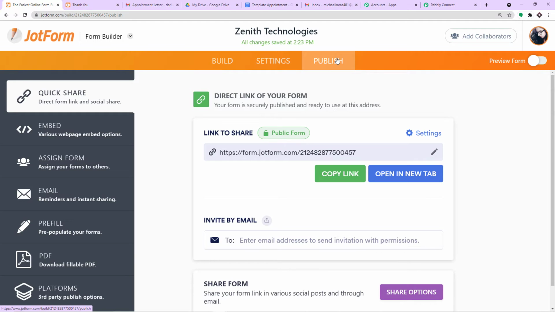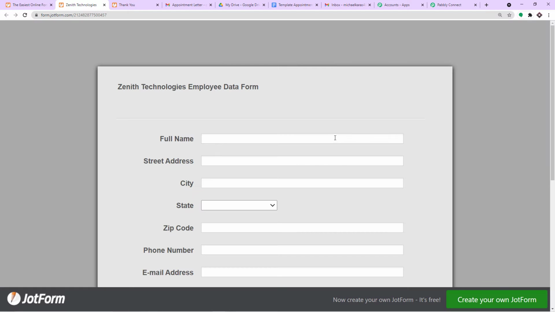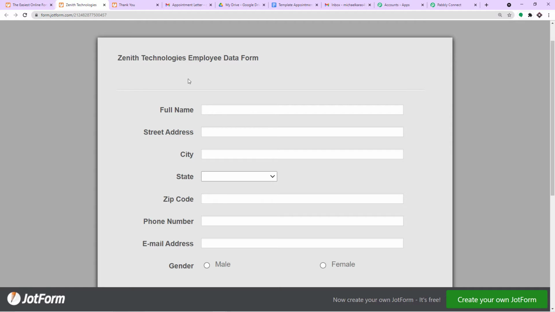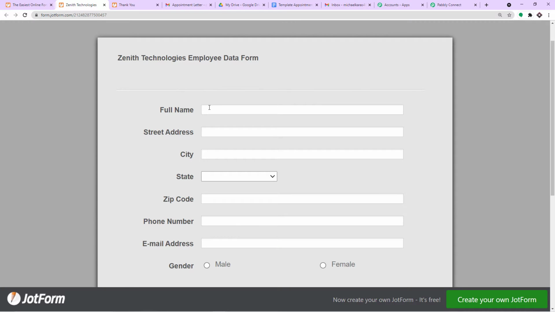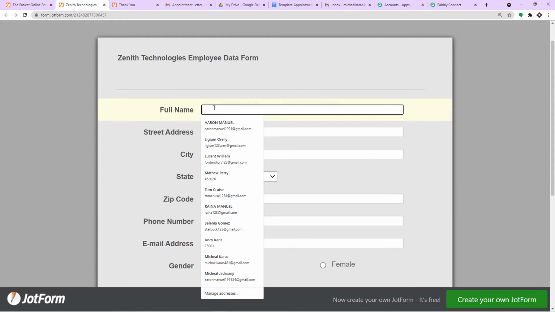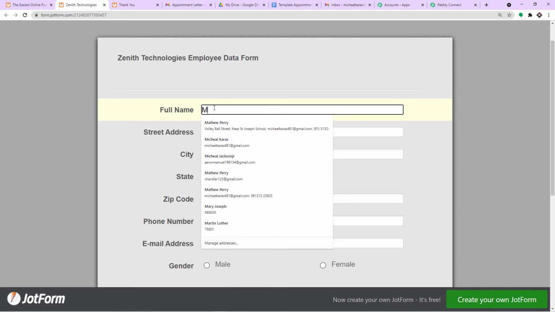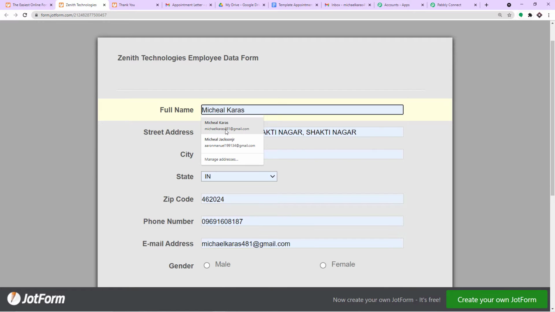Now there is something else. Just click on publish, and what I'm going to do here is open this in a new tab. Now we are going to make a submission, because at this point we have an integration between this form and Pabbly Connect, and Pabbly Connect is going to receive the data whenever there is a form submission. So let's say there is a guy called Michael Karas. These are the details. The full name is Michael Karas.